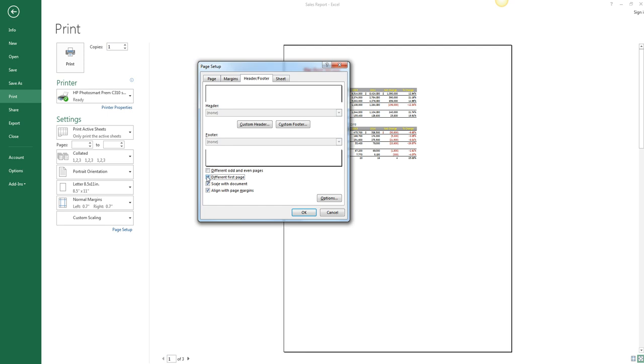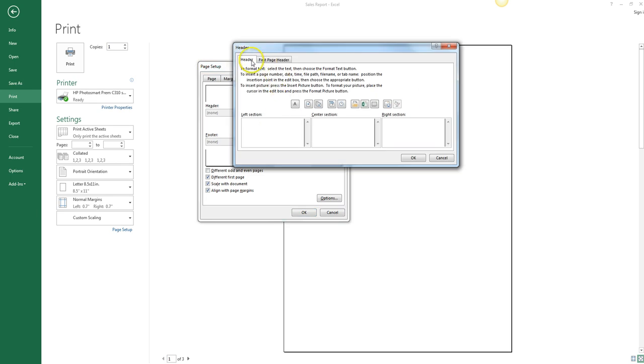Step number 4. Click the Custom Header button to open the Header dialog box. The dialog box contains two tabs, Header and First Page Header, because you selected the Different First Page option. Okay, so it says right here, Custom Header. Click on it. You have Header and you have First Page Header tabs.